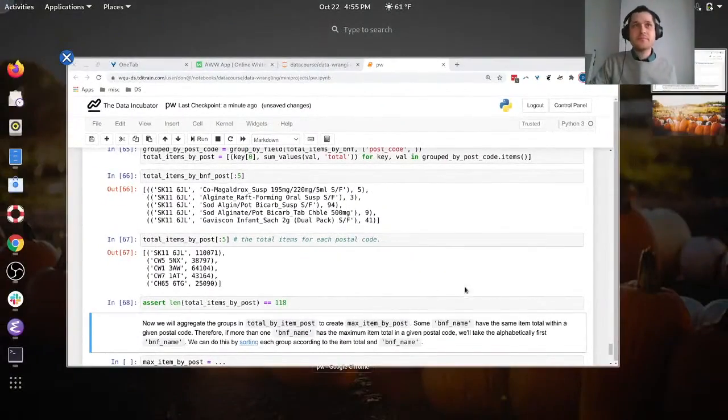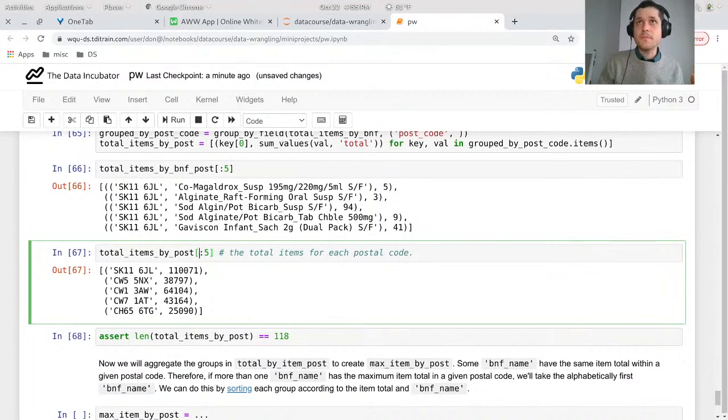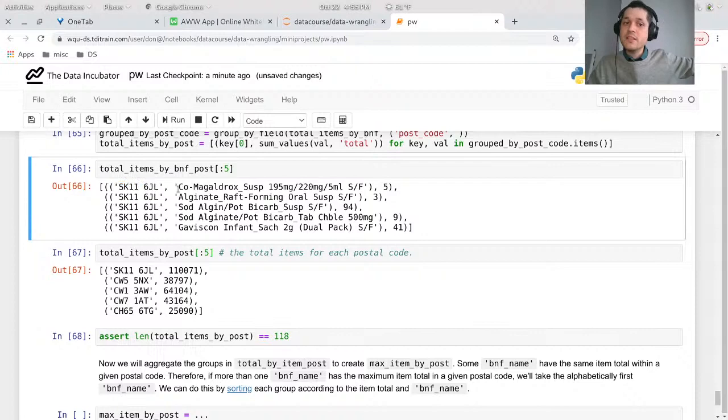Okay, so let's take a survey of what we've done. We've calculated the total items by BNF, by postcode in BNF, and the total items by post. And now the next thing we gotta do is find the BNF name and its total with the most total items for each postal code. So in other words, for each postal code, we want to see what is the BNF name that had the greatest amount of items.